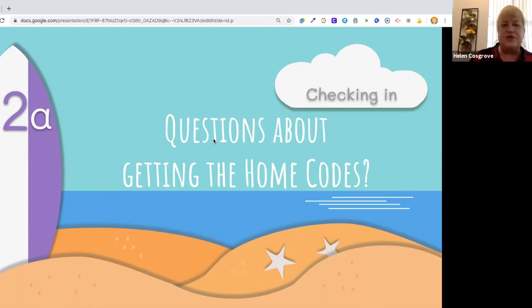If siblings are sharing an iPad, do they have to re-enter the code every time they use it? I don't know the answer to that. If your students have iPads and they might need to keep signing in, then do print that one page so they just have the QR code to scan every time to make it easy for them. Because I'm not sure about that.